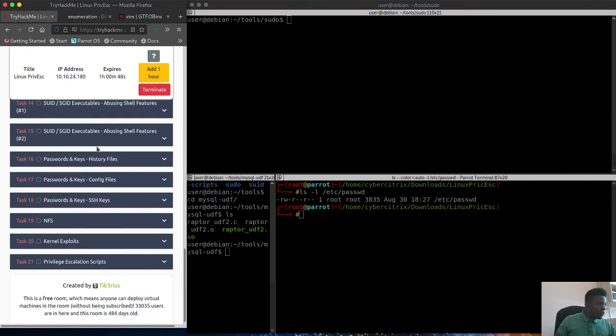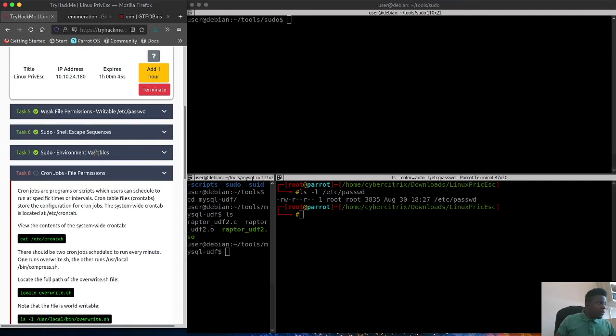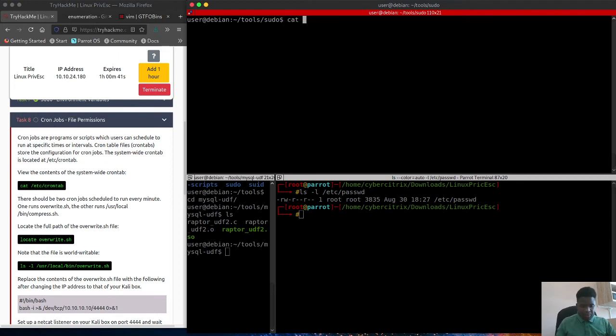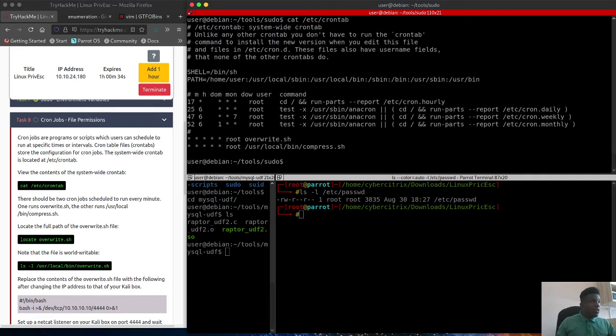So let's do the cron thing. Now cron is fun, cron is pretty fun. So we can cat the content of /etc/cron. So we can look at the crontab and see the contents.